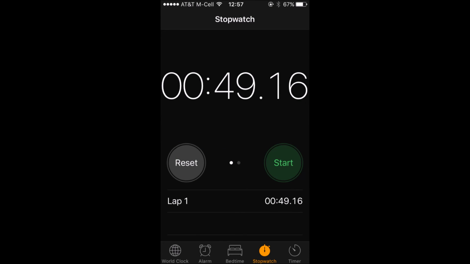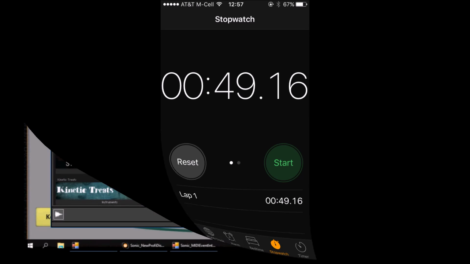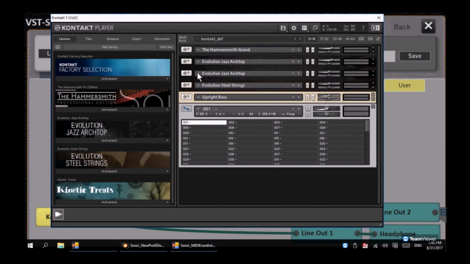And the answer is 49 seconds and change. Go back earlier, it took us about 41 seconds to load just OAX. So it cost us 8 seconds to add the VST and samples. Let's go ahead and wrap this up.